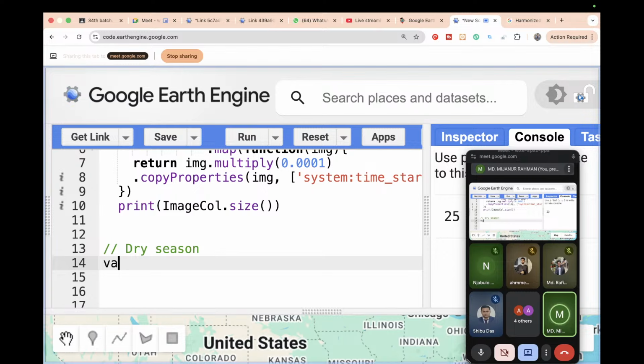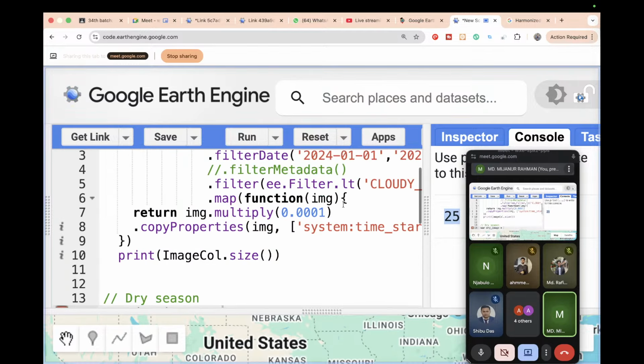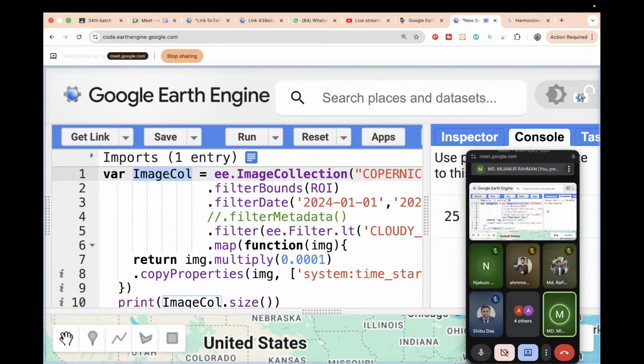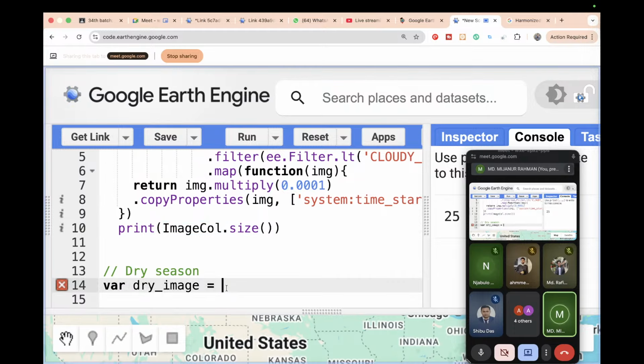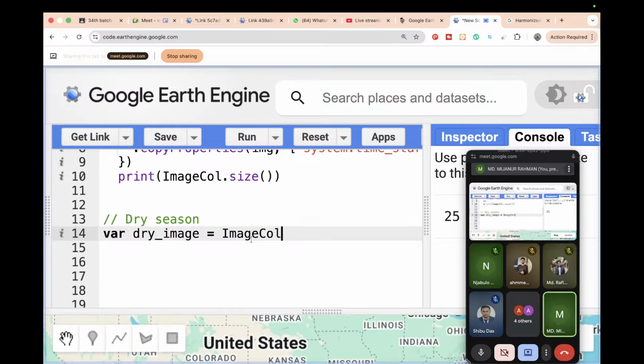For that, just take a variable, suppose dry image, and I want to filter these 25 images for the dry and summer season. So just call the image collection, because it stores all of the images. Copy and paste it here, and I want to filter. How can I filter? I want to filter using the calendar range. Suppose the dry season will start from January to June, or any specific season.